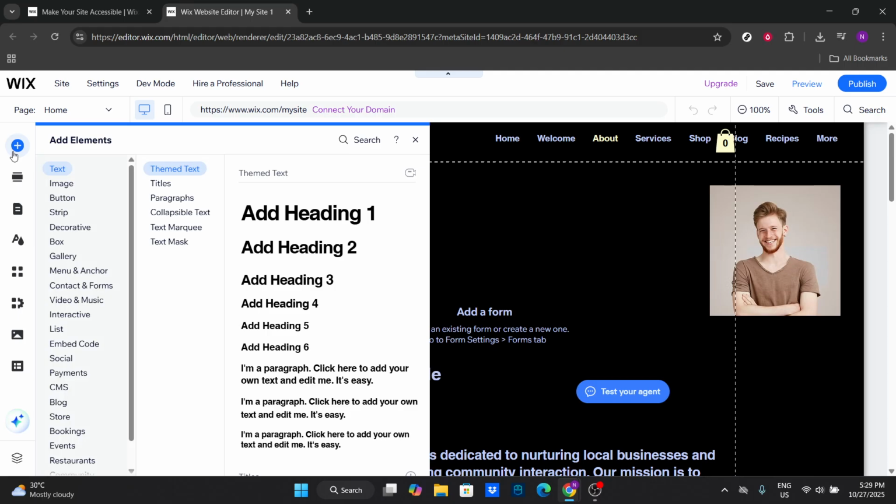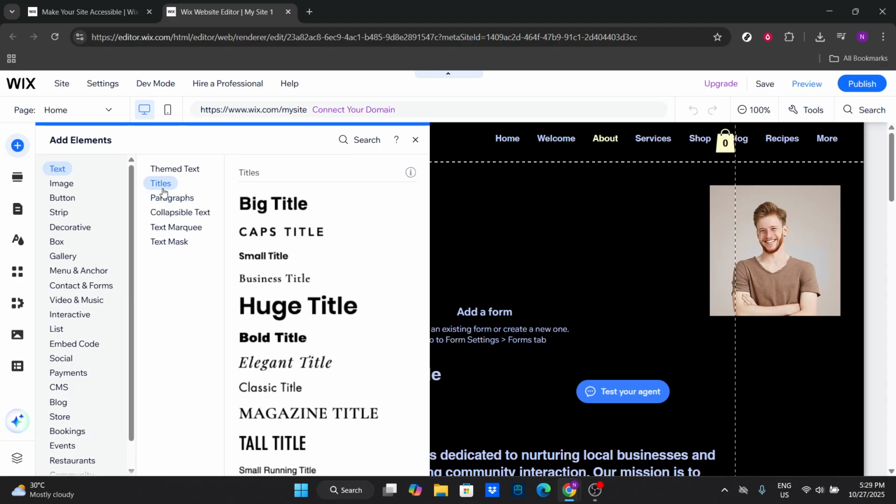Next, decide whether you want this text to be a title or longer body content. If it's something short and eye-catching, opt for the titles section. For a lengthier piece of text, go with paragraphs. This distinction helps in setting the right emphasis and styling your text appropriately for its purpose on your website.